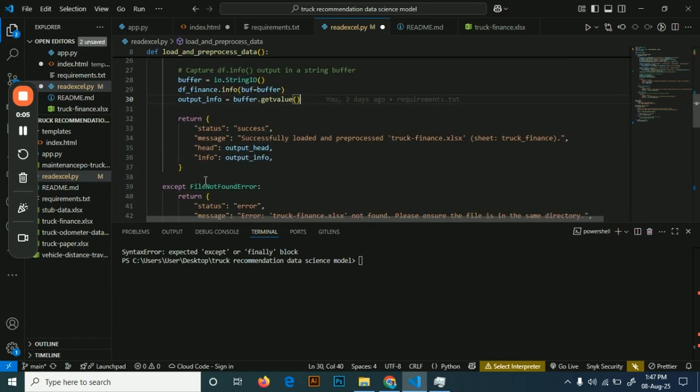And then we'll also have our JSON content here. That's why we use jsonify. This is going to return, for example, the head of our data, and then we also want to output the information of our data. So we want to return a status of success, that our message was successfully loaded and pre-processed from the track finance Excel sheet, and the sheet is track finance.